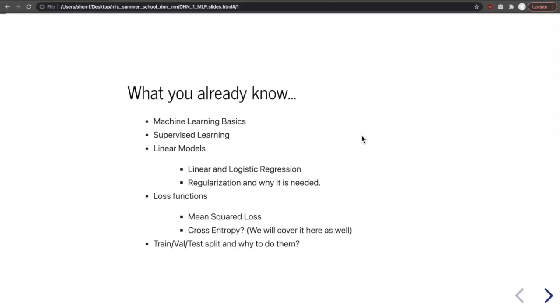So in the previous session, you have already learned about machine learning basics, and you already know what supervised learning is and how machine learning models are built, what loss functions are, and why data splitting is done in the form of train, test, and validation data sets. And you have already built a linear model using these details, right?